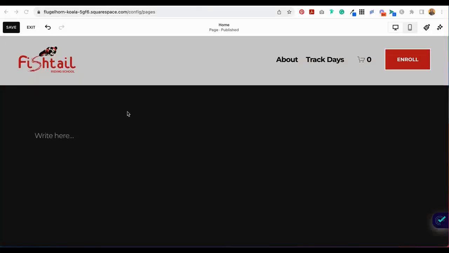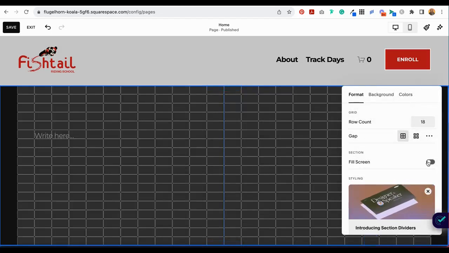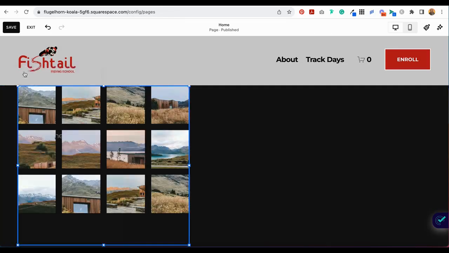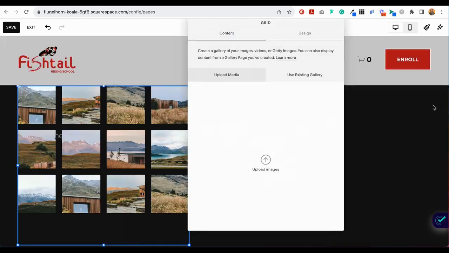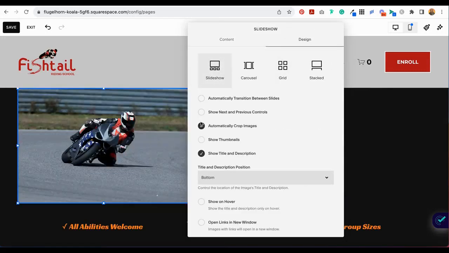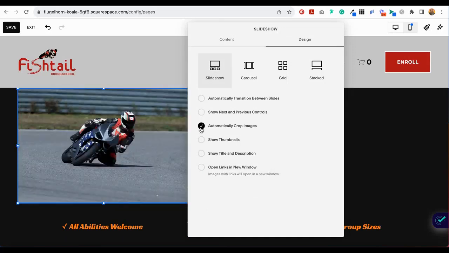If you are a Squarespace Circle member, this is actually quite easy to do. I suggest using images that are horizontally oriented. Otherwise, you may have to automatically crop them and they just won't look right. In edit mode, select edit section and make sure fill screen is toggled off. You're going to add a block and add a gallery block. Select edit and upload all your images. Then select the design tab and select slideshow. Uncheck all of these boxes unless you need to automatically crop images. I usually try to do it without that.